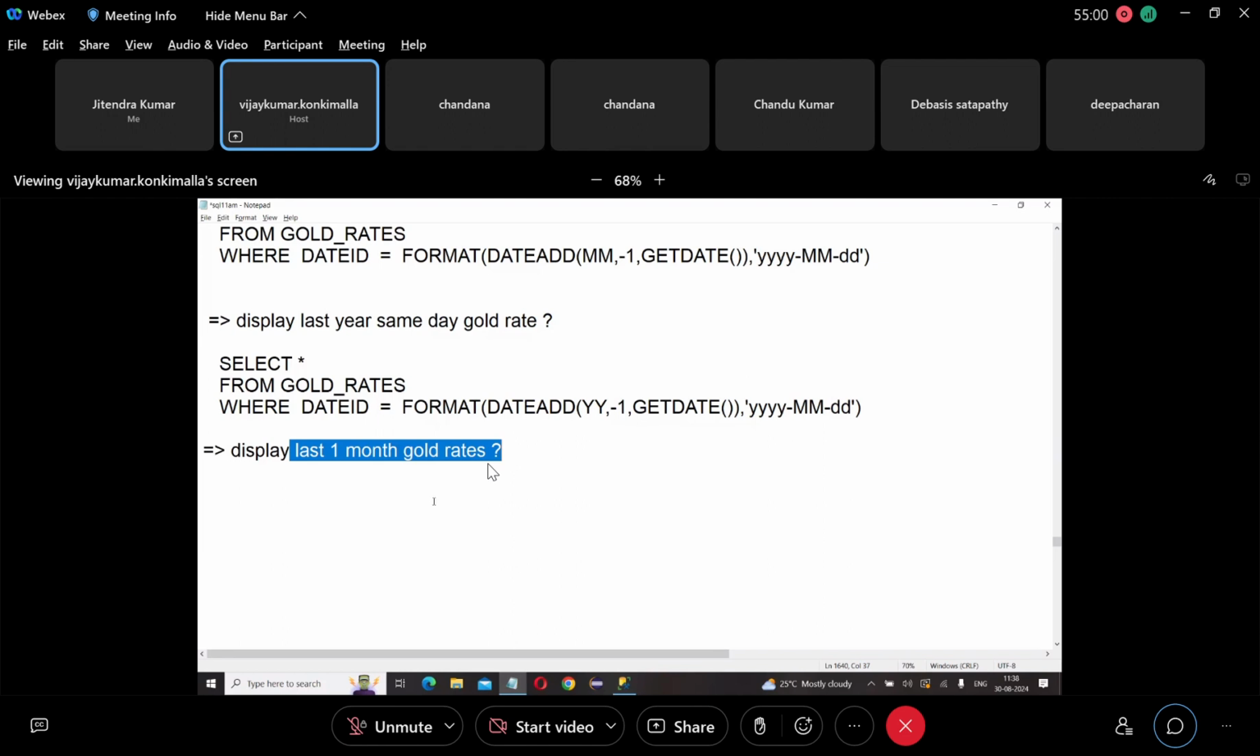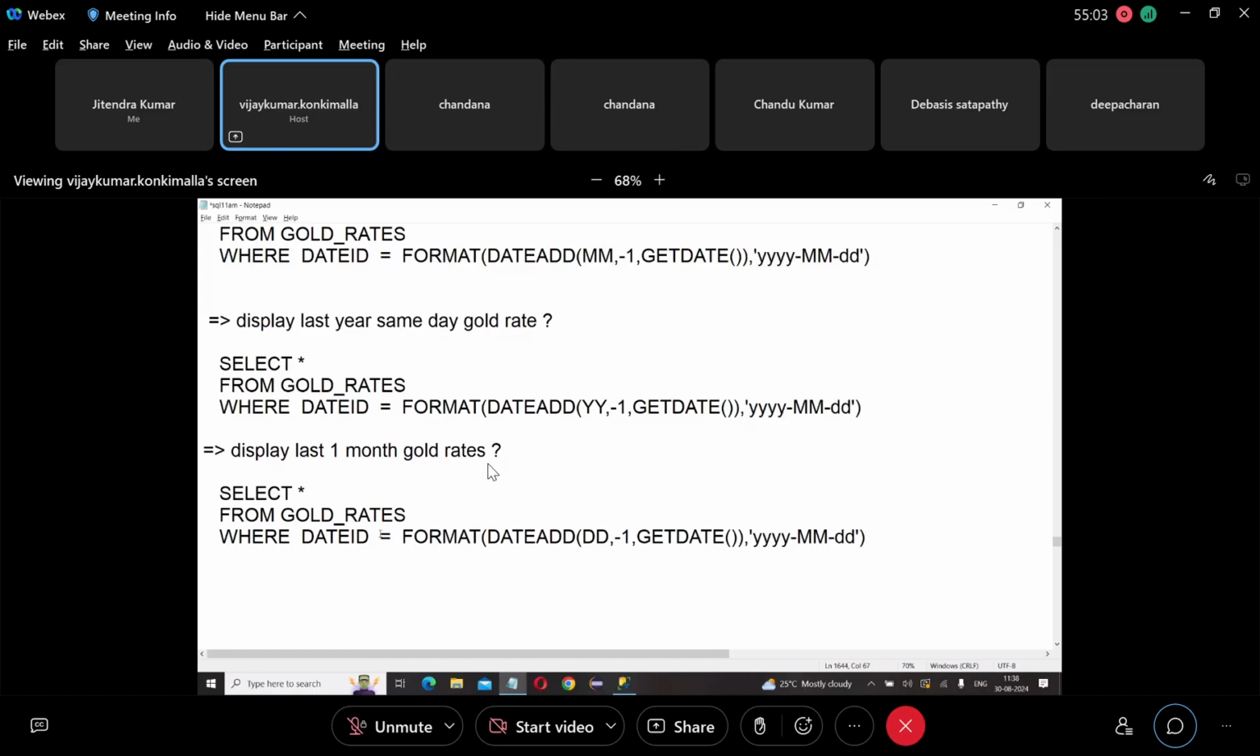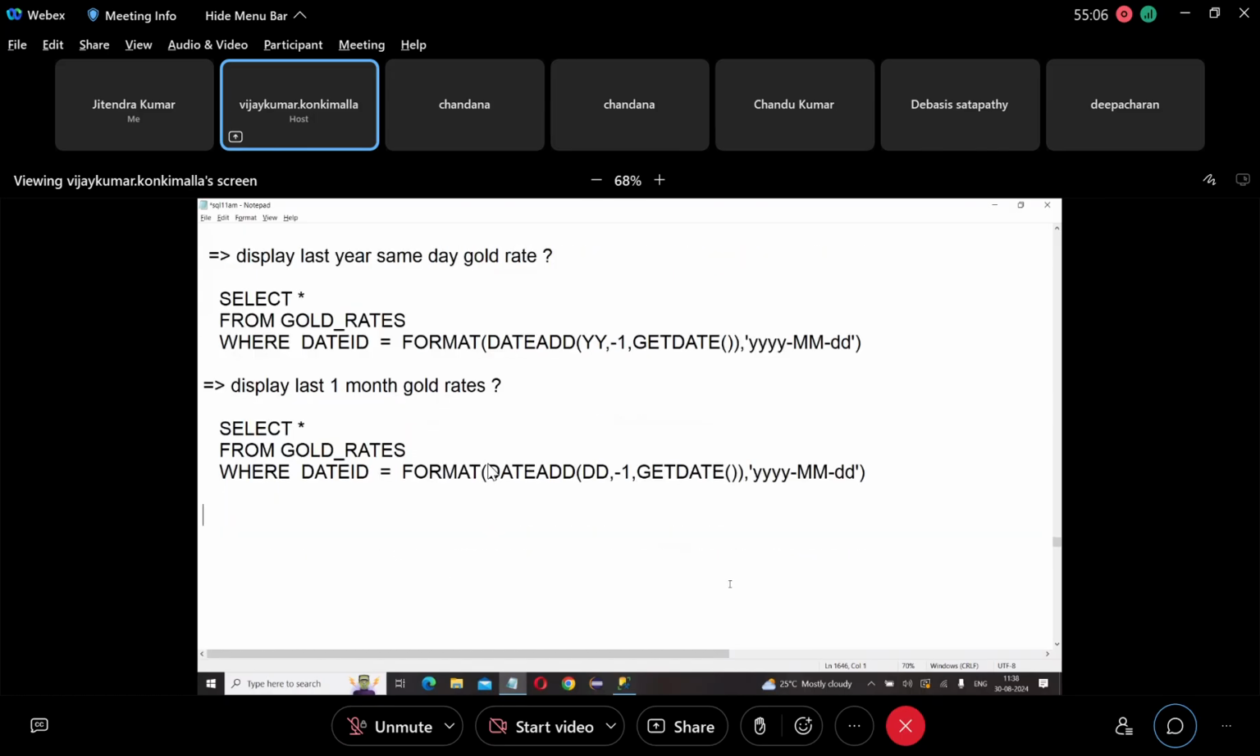So, Date ID greater than or equal to, minus 1. Tell me, what does this function return? One month back. This function returns 30th July. So Date ID greater than or equal to 30th July.